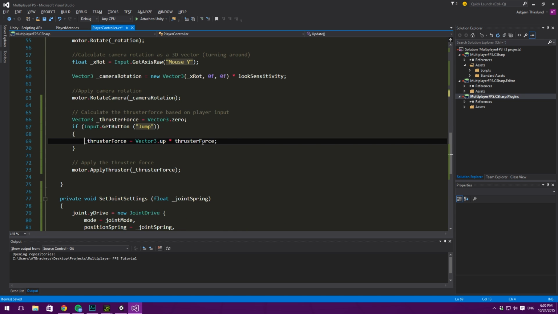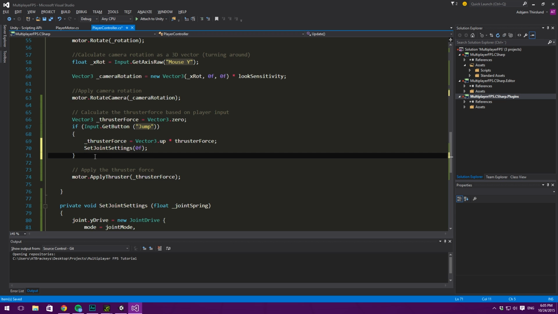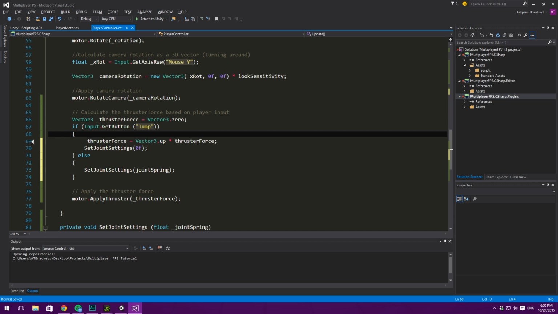Then down here, when we are applying thruster force, so if we get this button jump and we're applying the force, well then we want to set joint settings, and then we want to set a spring amount of 0. We don't want the spring to affect anything at all. And if we are not getting this button down, well then we want to set some joint settings, and we want them to set the joint spring to the joint spring passed in.